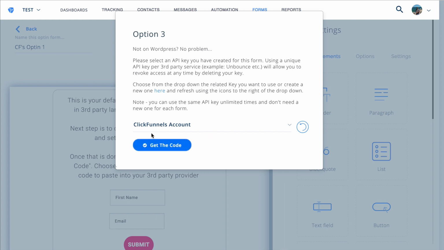So we selected the API. If you don't have an API, you simply click this button. Once again, it'll open in a new tab. You'll give it a name. I call this ClickFunnels account. You'll click save. You'll come back here, hit refresh, and it'll be available in the drop-down. Then you click get code.